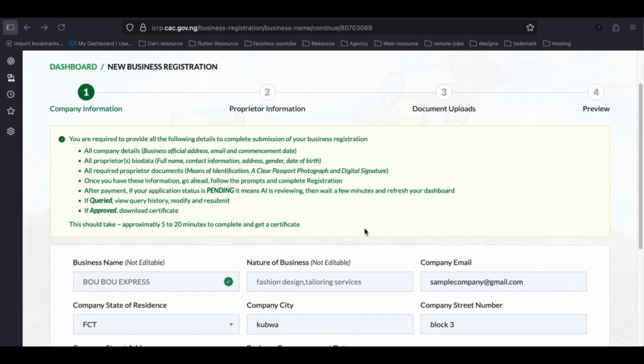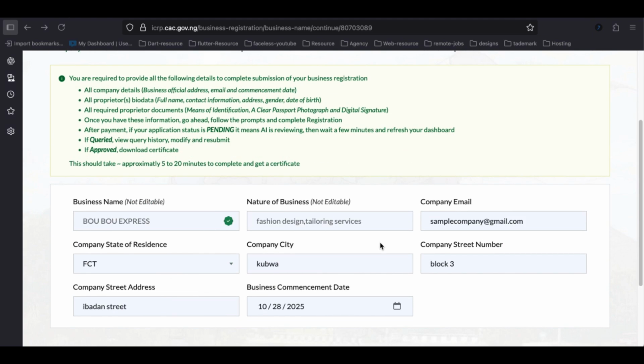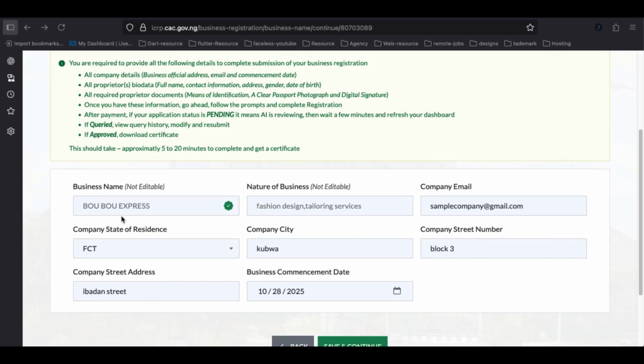So when we get to the registration portal, the first thing you need to fill in is your company information. Here is where you provide the name. This one is pre-filled, and the nature of the business. You fill in your company's email address. I used some sample information for you to understand. Then you select which address you want to set up the company with.